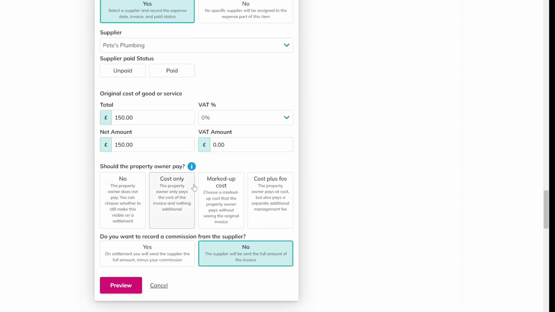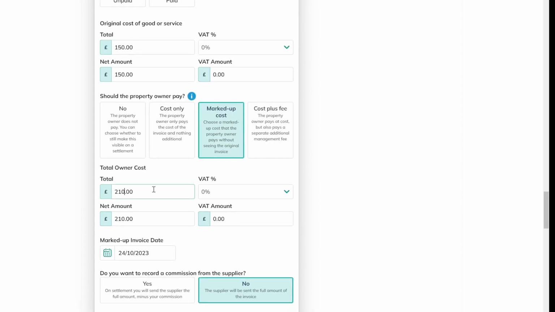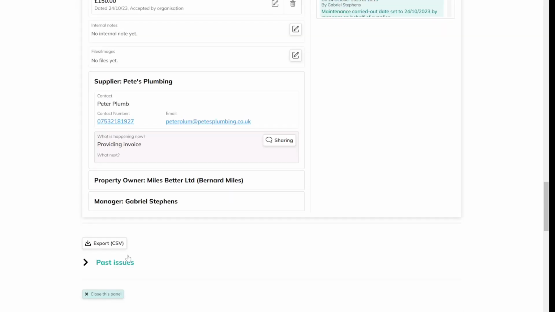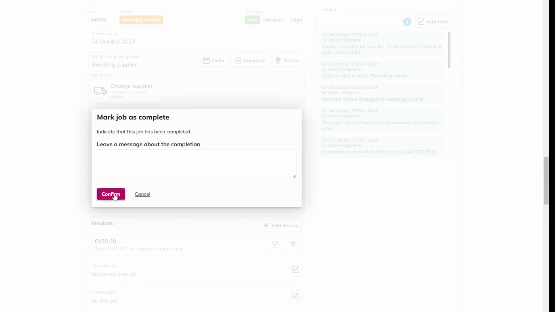From here, you can decide if and how a property owner should see this in their settlement. In this example, we'll add a markup on the price. We'll preview to ensure the items being created are correct. One expense for the cost to us, and then an income item for us, which the property owner will pay. Then we can save. Once we're happy the invoices are all completed, we can click to complete the issue.